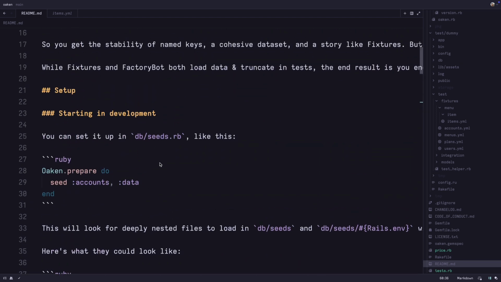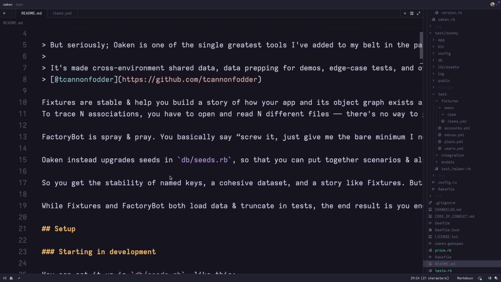I set up some data there. What was I looking for now? I lost track of what it was.